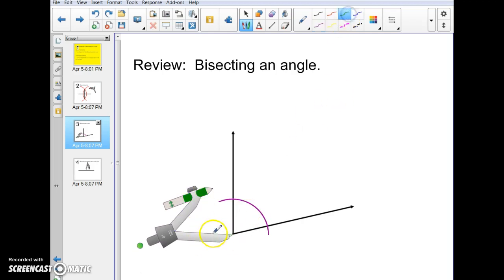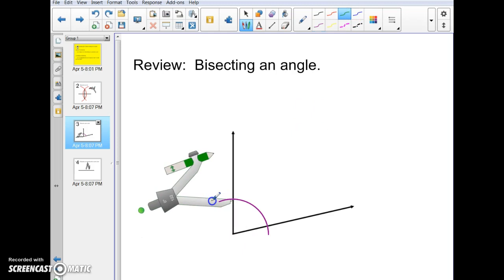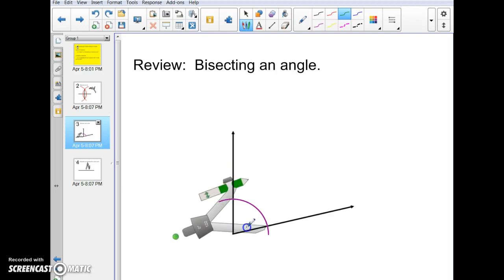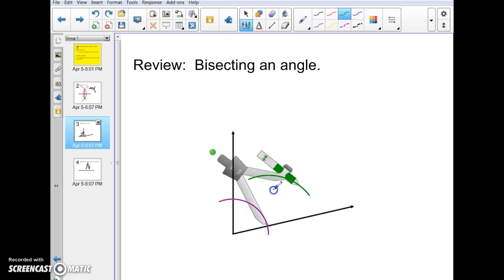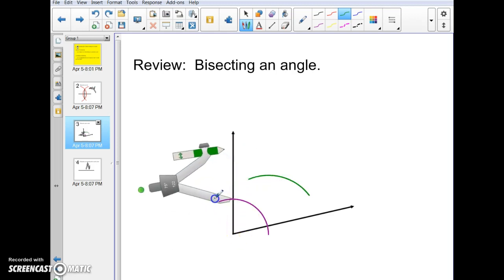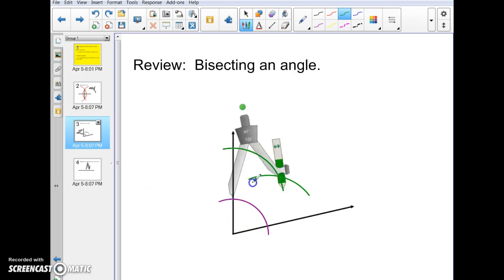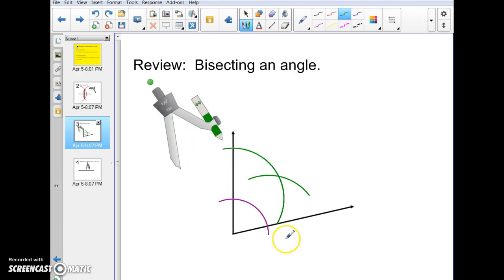Let's go ahead and change the color again. Now, you want to put your compass on the intersections of the purple, which is the arc, and the angle. So here and here. I'm going to go ahead and move here. And then you want to draw your arcs up here. And then again, you want to draw your arc. And then move the compass out of the way. And then again, to bisect this, what you want to do is draw a line that goes from the vertex through that intersection right there.